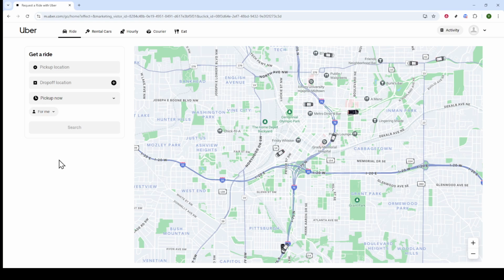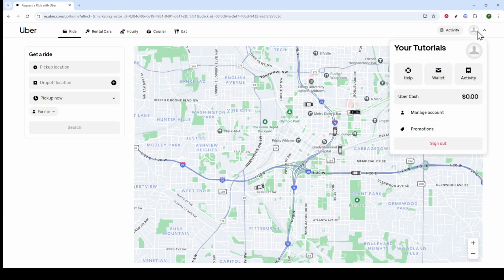First, let's navigate to the Uber website. Open your preferred web browser and type in www.uber.com. Once the page has loaded, look toward the upper right-hand corner of the screen. Here, you'll see a Login button. Click on it and proceed to enter your Uber account details.